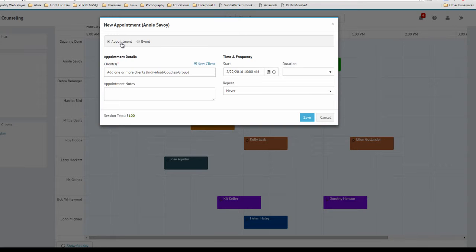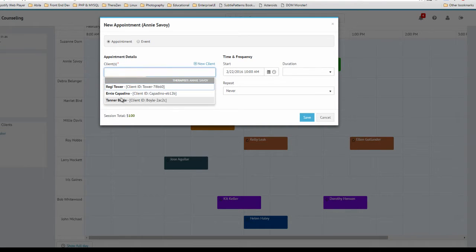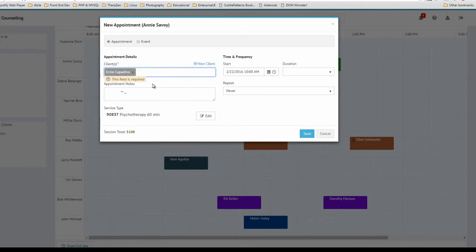So once I've made this selection, I now need to assign a client for this appointment. And by clicking this client's drop-down, I'm shown all the clients assigned to this particular therapist. I can simply make my selection. I can add any notes about this appointment if I like. I can see the service type for this appointment. I can also change it.